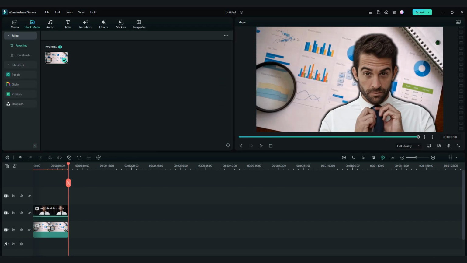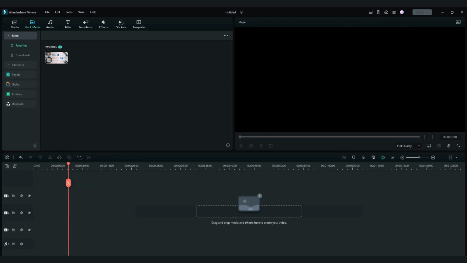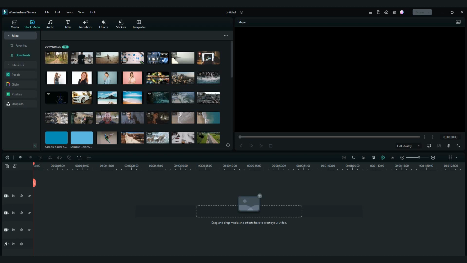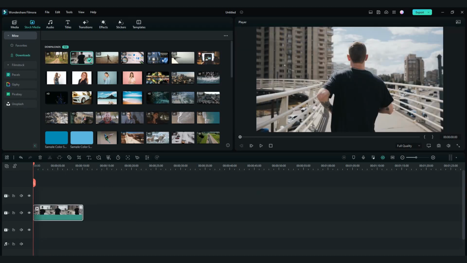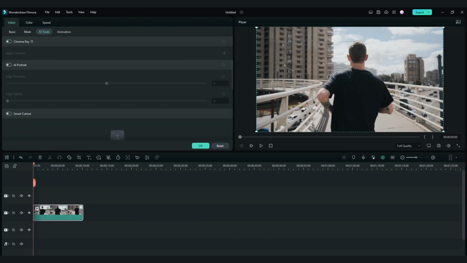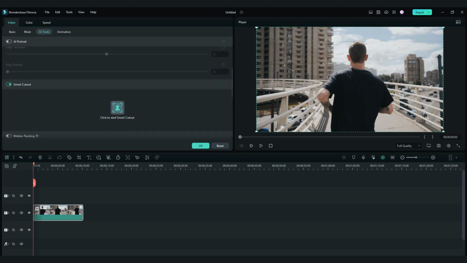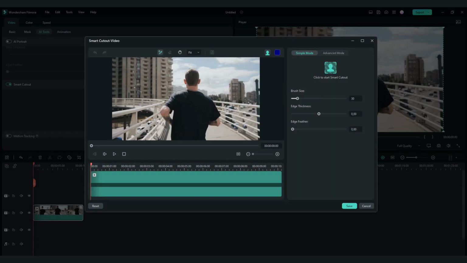Now I will show you Smart Cutout on another video. Import your video to the timeline. Double-click on it. Go to AI Tools tab. And click on Smart Cutout. Brush tool is automatically selected. You can increase brush size. And brush over your main object.